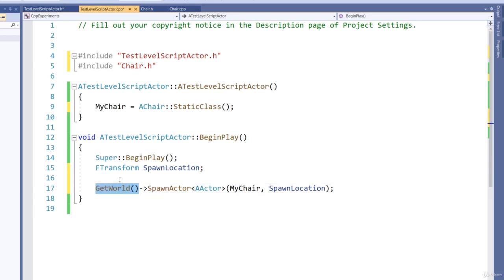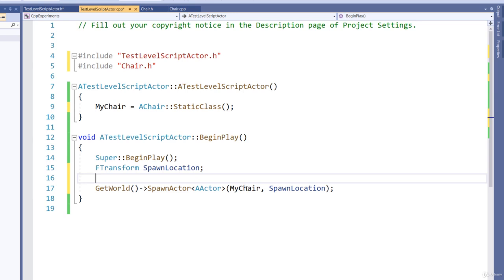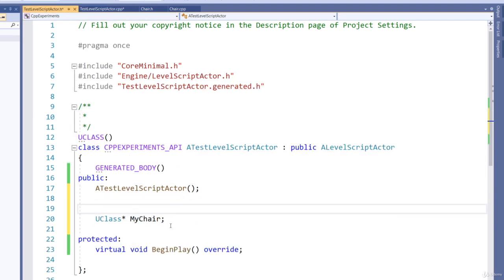So again, this will go from the top down. It will get a reference to the current level basically. If this actor is not in the level, then this will simply return null. Otherwise, it's going to go and spawn whatever actor we specify right here, in this case, the type of AActor, MyChair, and then SpawnLocation. If I go to 1 here, you can see you have UClass, and then we have the transform. Okay, so basically that's all I'm doing. I'm passing it the type that I want to spawn, and then I'm giving it a location. Now what you also want to do is you want to specify this as a UPROPERTY.